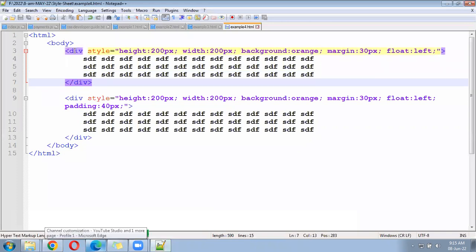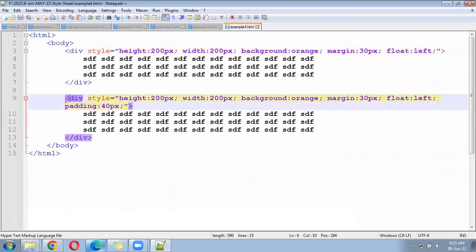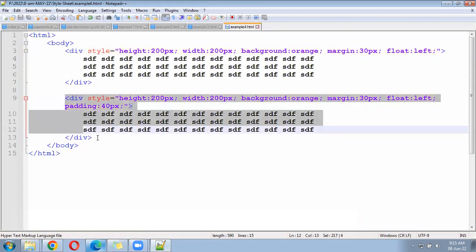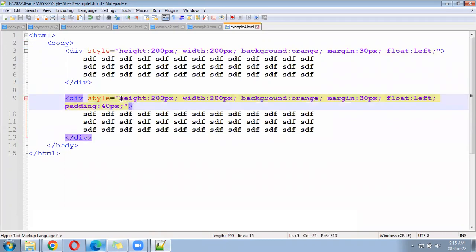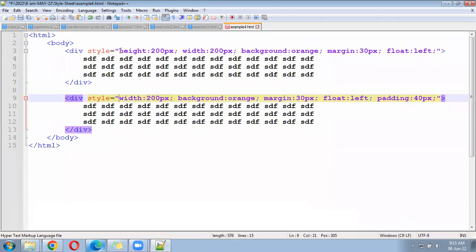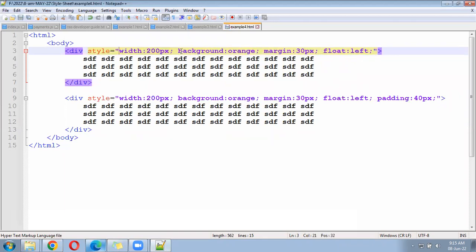Come next. After this, float we have given in both places. Here we have given the padding. Let me copy again. If you want, you can remove the height in both places, and you will come to know how it actually happens. Let it be the width, but remove the height.